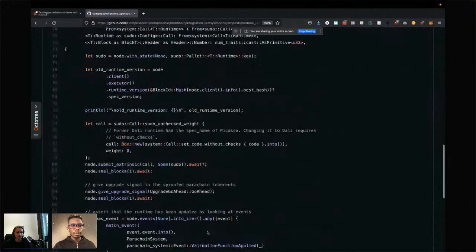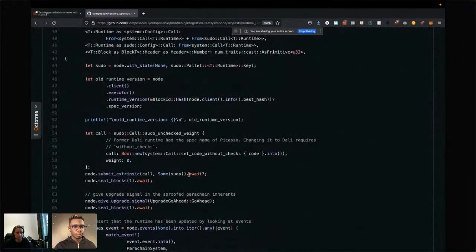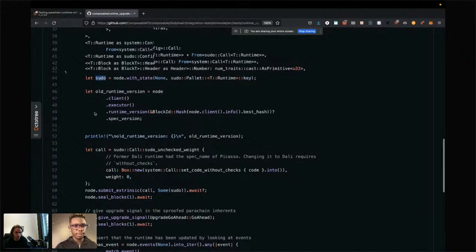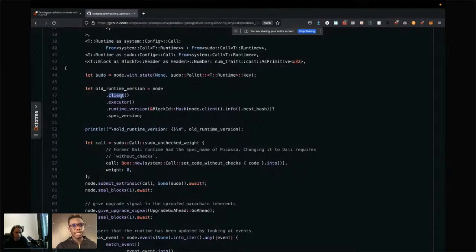So just to quickly look at the test for executing a runtime upgrade in Simnode. Here we read the state of the blockchain. We're looking at the pseudo pallet and trying to pull out the key, just so that we have the public key of the pseudo accounts. Using the client, we can read the runtime version at a specific block height.